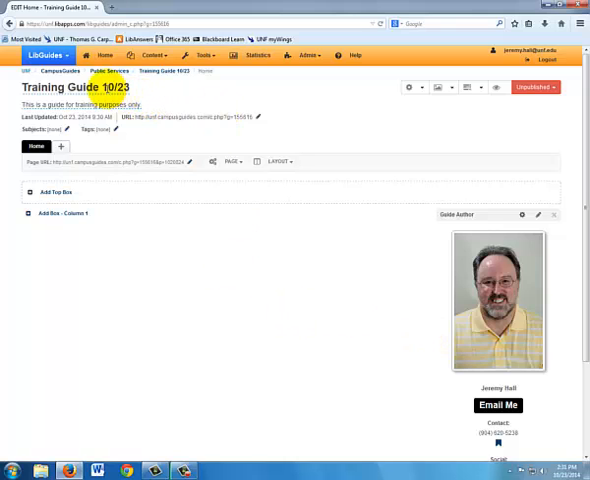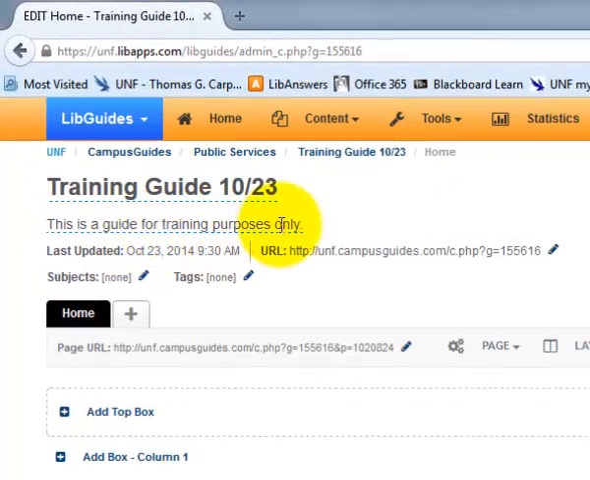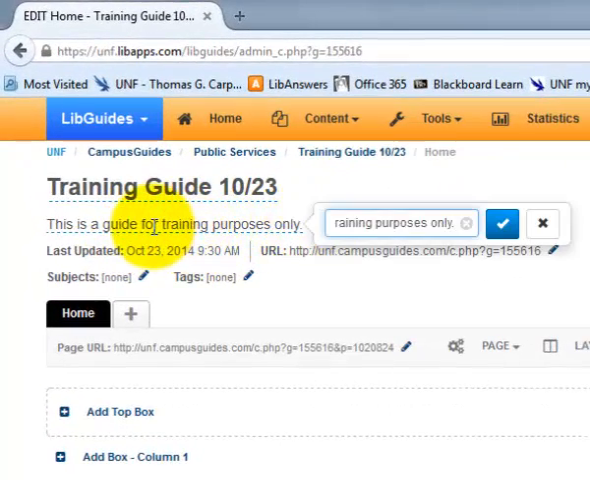If you look up at the top here, here's the title of your guide. You see how this is all underlined up here? What that means is that if I click on it, I get a little box, and I can edit it right here. So here was my description. If I don't like this description, I can click on this box, and I can go ahead and edit it right now.